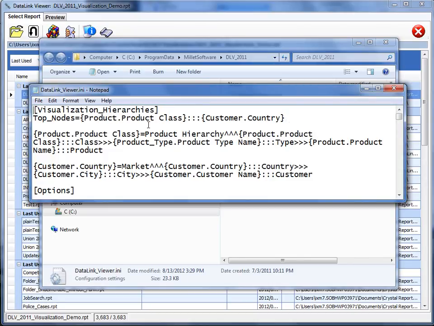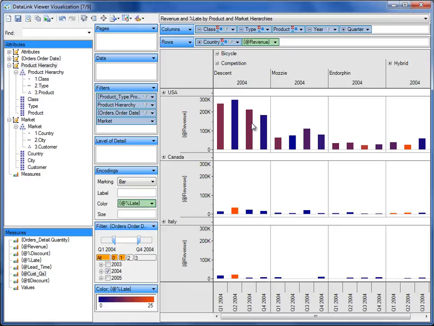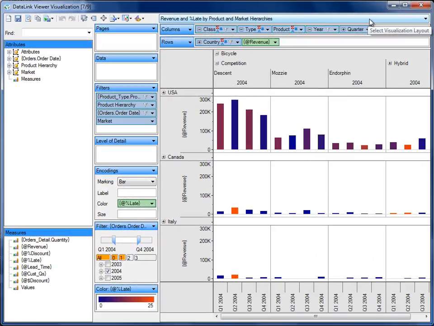The product class is then defined as a hierarchy named product hierarchy with this column at the top and providing user-friendly names for the different levels in the hierarchies. Similarly, customer country was defined as a hierarchy named market, and the levels are country, city, and customer. Going back to the display, this allows you to support data exploration that is aware of the way you think about your business. I hope you enjoyed this video demo.